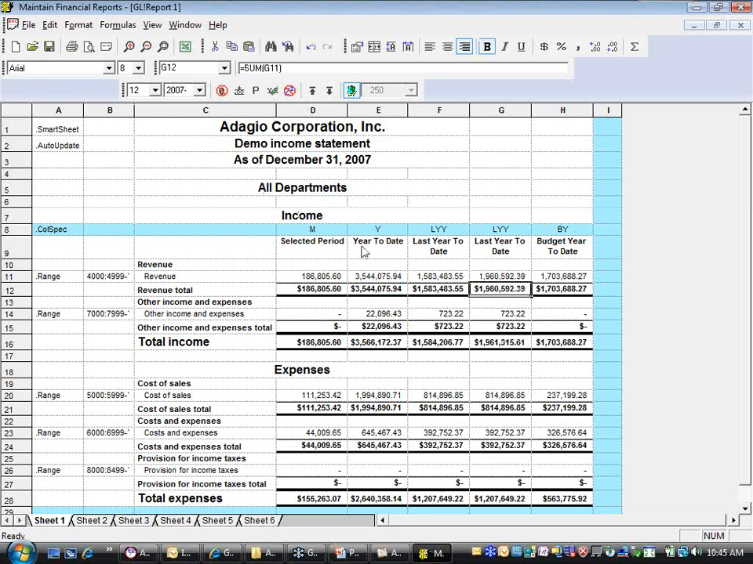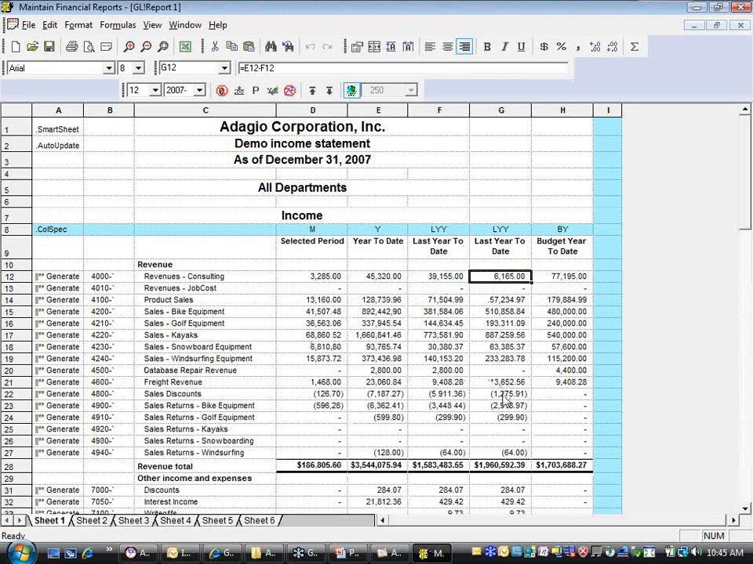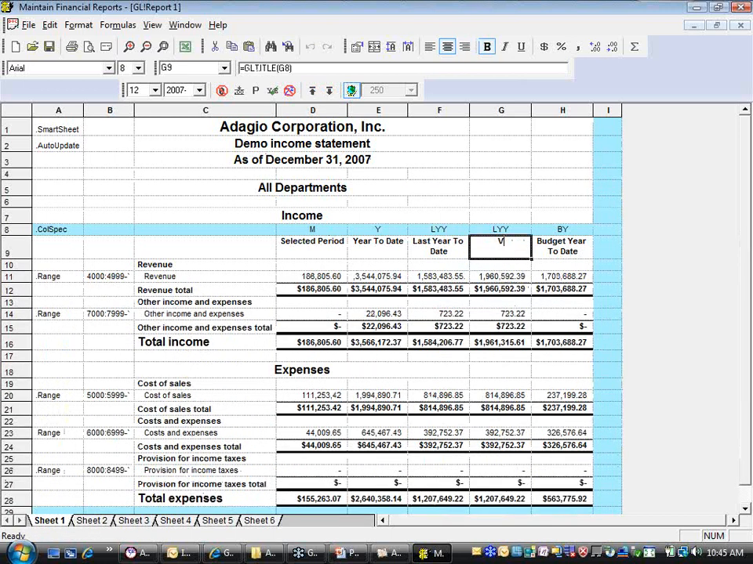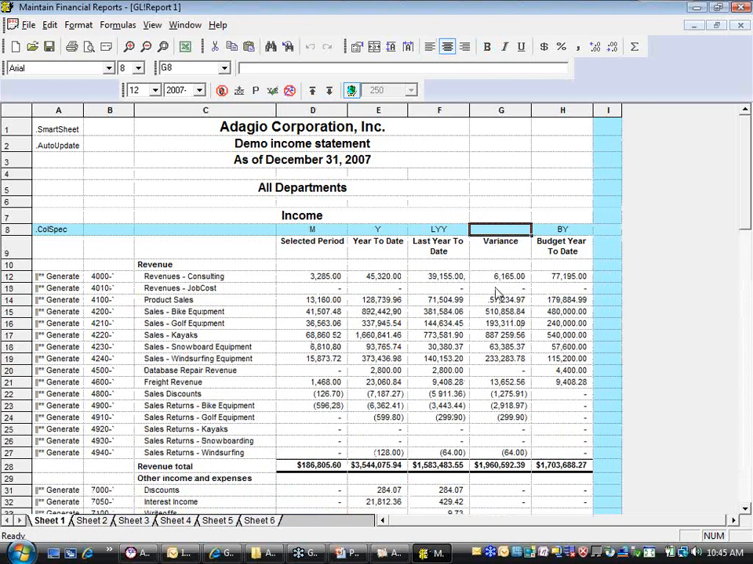Enter F9 to refresh. So now we've got the variance for the revenue accounts, and I can expand that, and now it calculates the variance here. Now, of course, we want to change the title. We can just simply overtype the title there, and we don't need that field code anymore. So now we've got the different variances for all of our individual accounts.